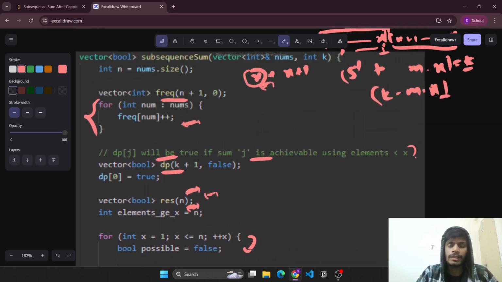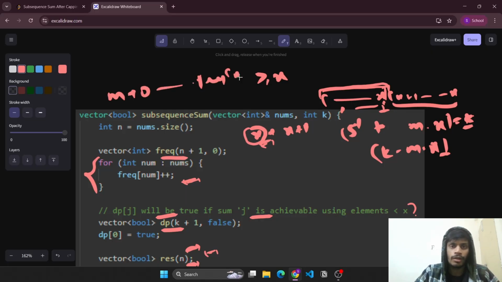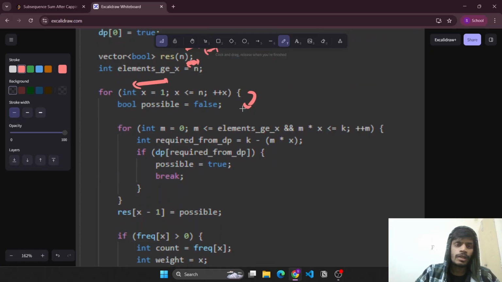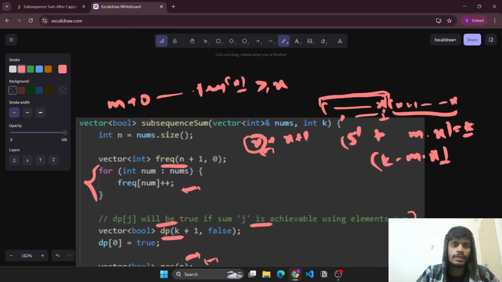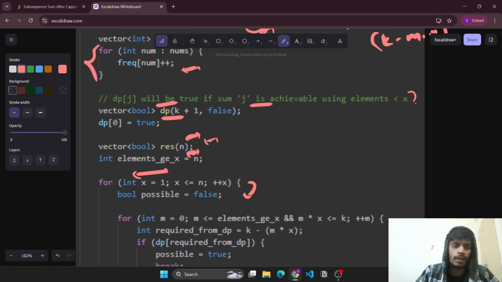Now initially we also need to know the number of elements that we currently have which are greater than or equal to x. Then only we will be moving m from 0 till this frequency of x. So it will be simply the number of elements greater than or equal to x, because all the elements which are greater than or equal to x will become x only. That's why we have simply used the elements greater than or equal to x.